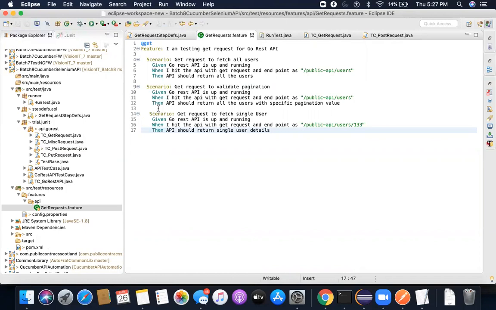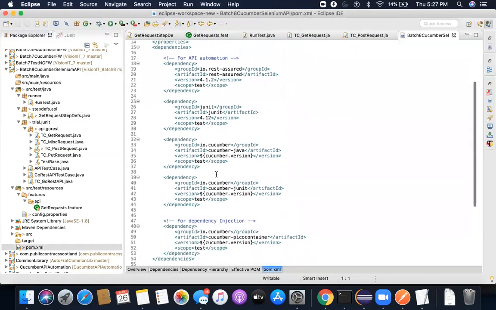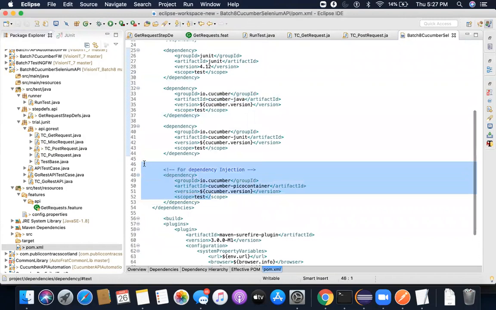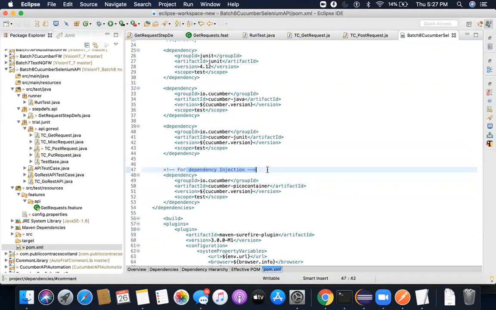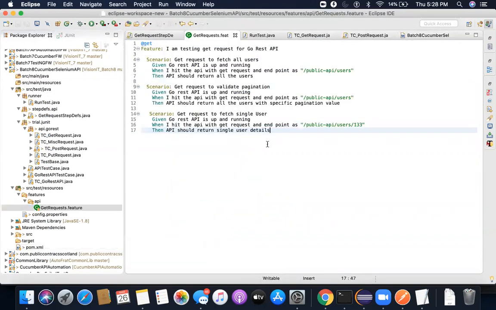Let me also show you the POM file and the dependencies I've added. I've added 2 Cucumber dependencies, and 1 more extra dependency called Cucumber Pico container, which is used for dependency injection. I'm going to cover that maybe later, not now. So let me go back to this feature file.